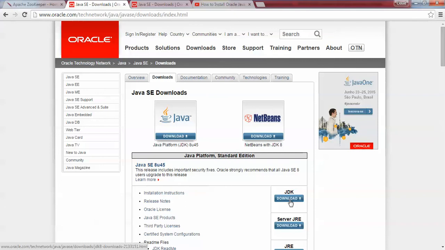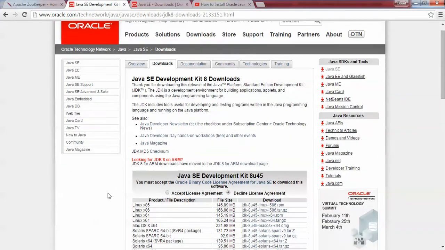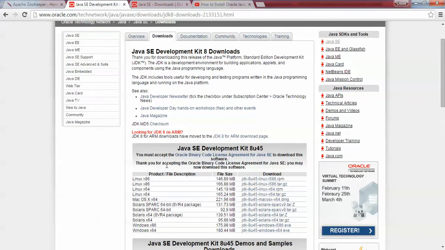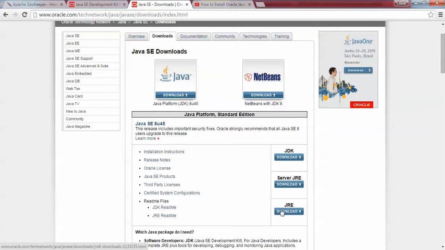You need to click here. When you click here, you will come to this page. You need to accept the license agreement first of all, and here is a 32-bit and here is a 64-bit supported. So you need to download either the tar or RPM. For Linux, for Ubuntu you need to download tar.gz. Once you download and install, it will automatically start downloading. Here is the same website where you can see JRE is also downloading.